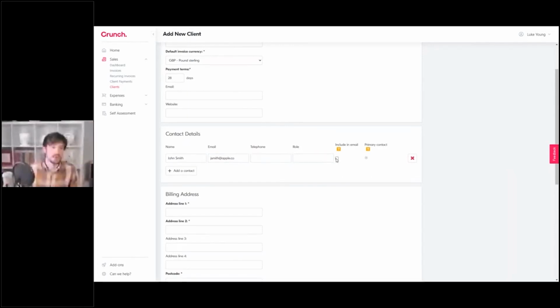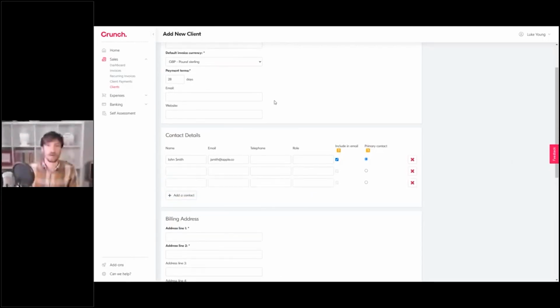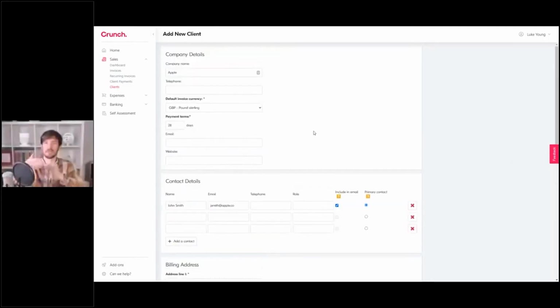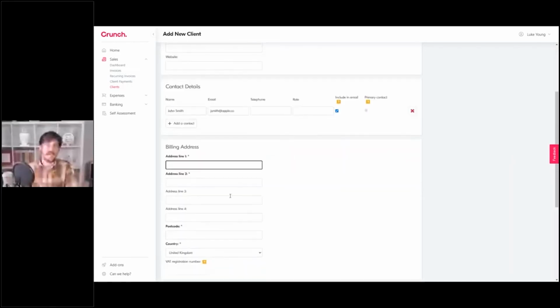Make sure you tick this box for including email. And if you have got multiple contacts, you can just keep adding them so that you'll have multiple contacts under this one client. So you don't end up with a list full of clients that are more or less the same. So I'll keep that one as it is. Billing address is where they're trading from. So again, I am going to make this one up.